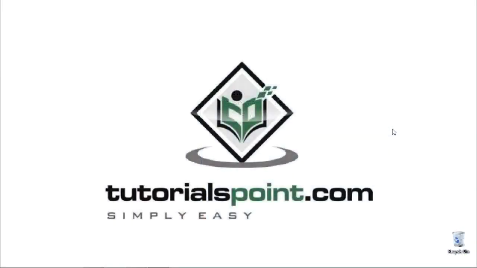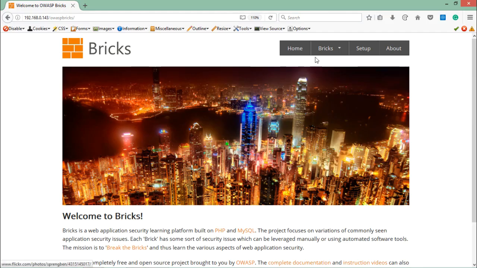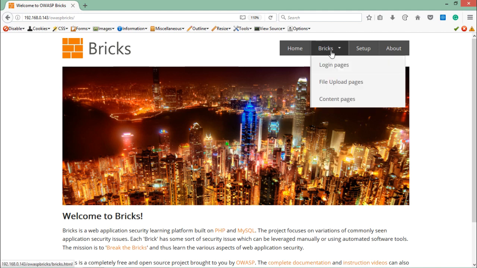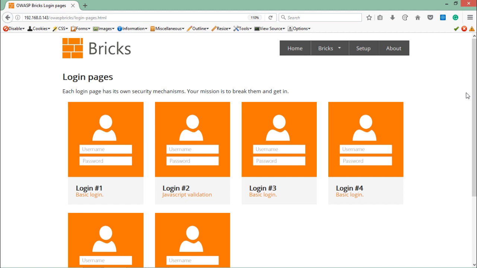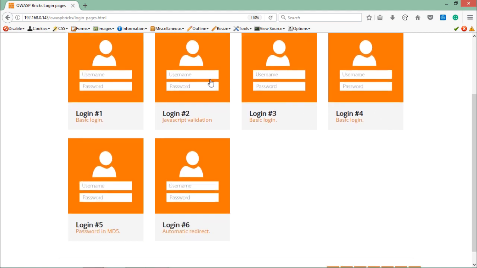Now let's try to do SQL injection on login pages. So here you can see that right now I am on the Bricks web application. This is the application which we have used while testing SQL injection. If I go here, you will see a login pages link. Let me open this. Here you will find there are a total of 6 login pages which are vulnerable to SQL injection. Let's open the first one because it's a basic one.